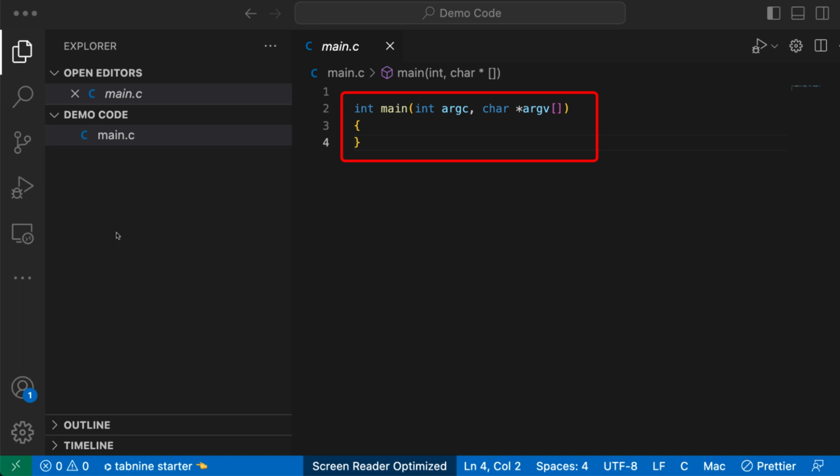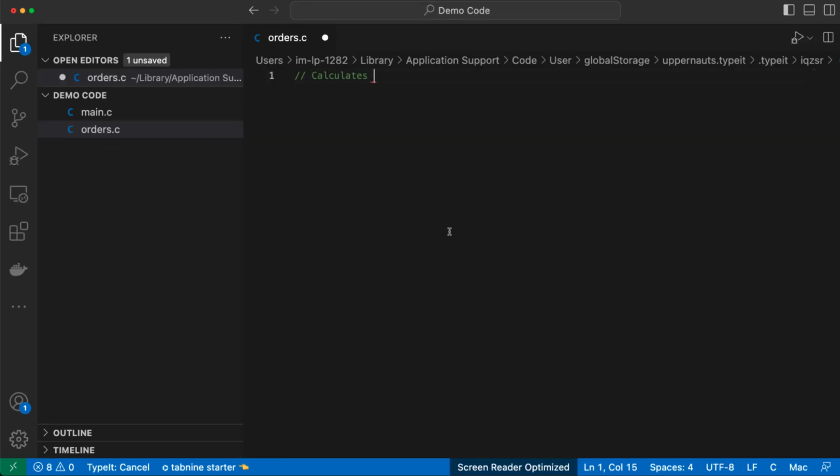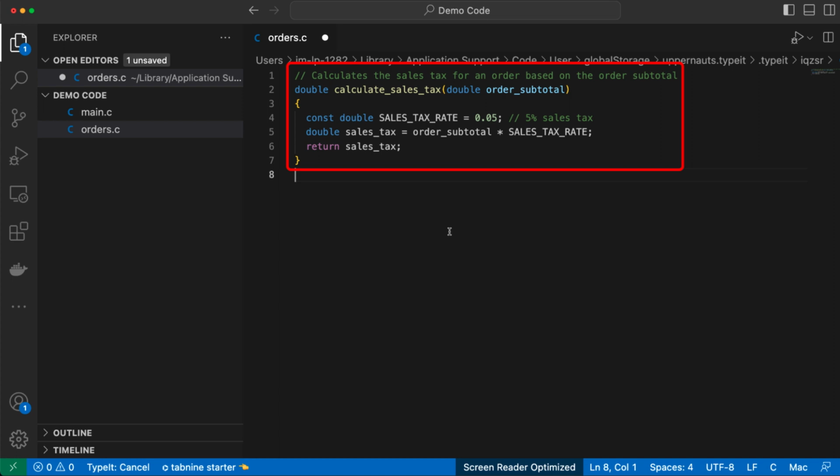Now, let's start writing some code in orders.c. See, for instance, in this project, I have a file named orders.c that contains some procedures to help calculate the total cost of an order if I were building a shopping cart app. One of the procedures is called calculate sales tax, and it takes the order subtotal as input.